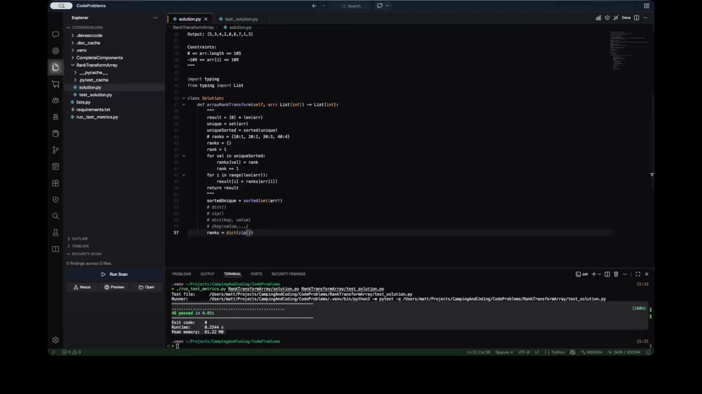Okay, so zip takes two iterables. Well, we know what one of them is. We know that it's the value, and we know that that needs to be the key because we need constant time lookup here for this placement in our results array. So we'll have our sorted unique, if I could spell. That will be our first iterable. That's just the entire list that we created of the unique values.